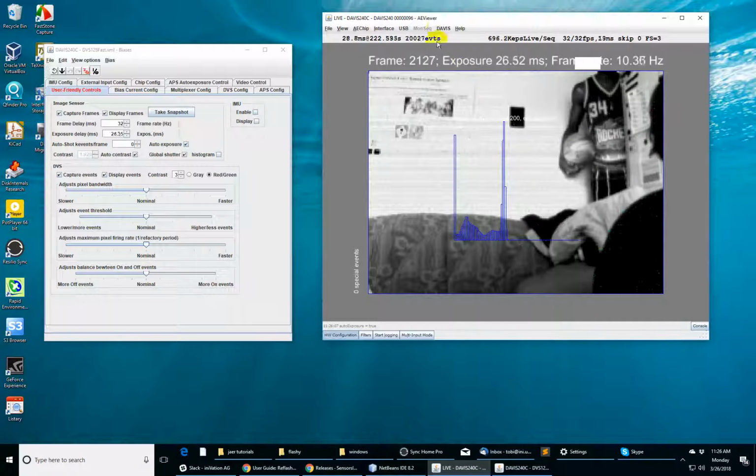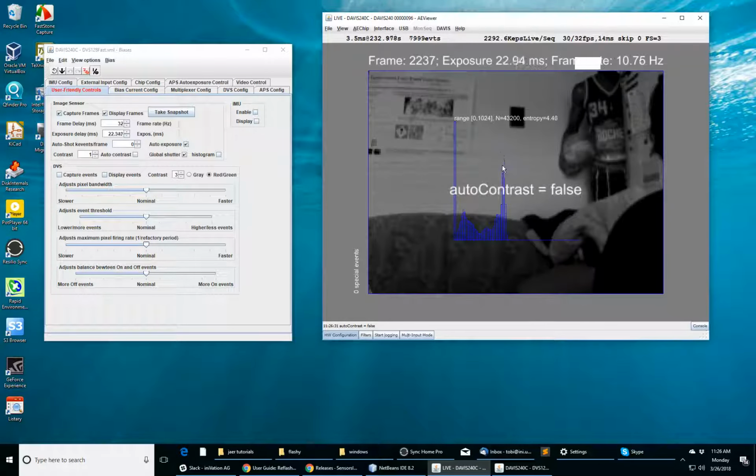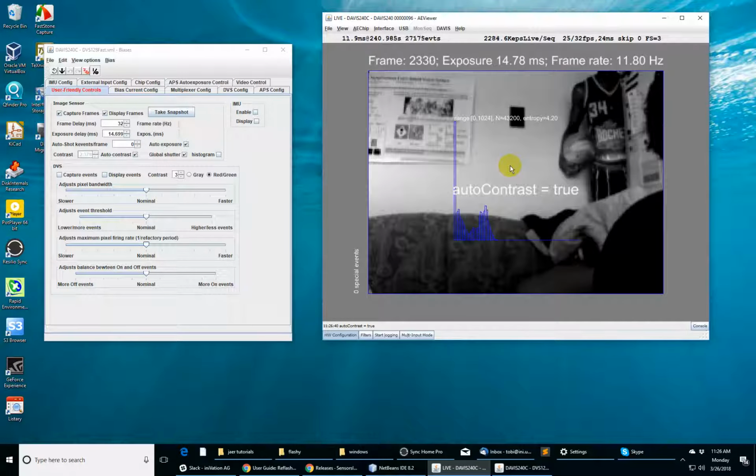Another thing you can do to control the display of the APS output, I'll turn off the events for now, is to control the, I believe it's auto contrast. So now auto contrast is false, so the contrast of the display is just set manually. If I do Shift C, I think, auto contrast is true. It tries to somehow fit the captured image gray levels into the display range.